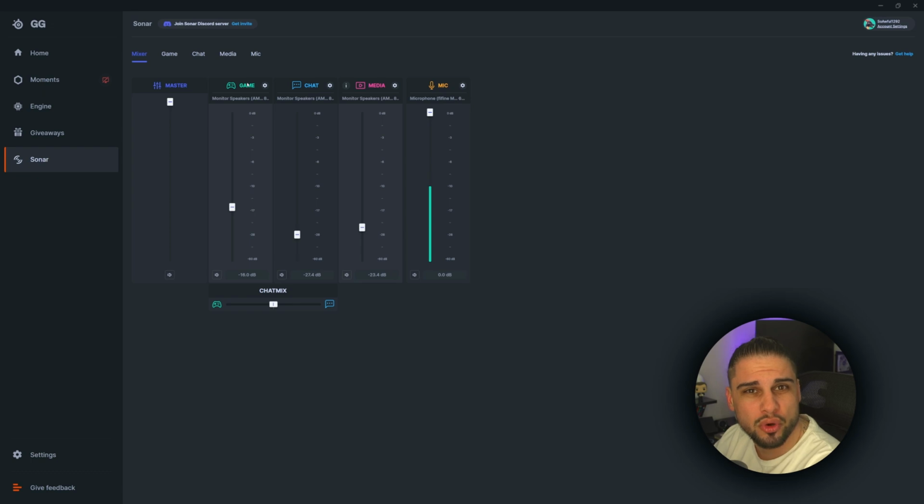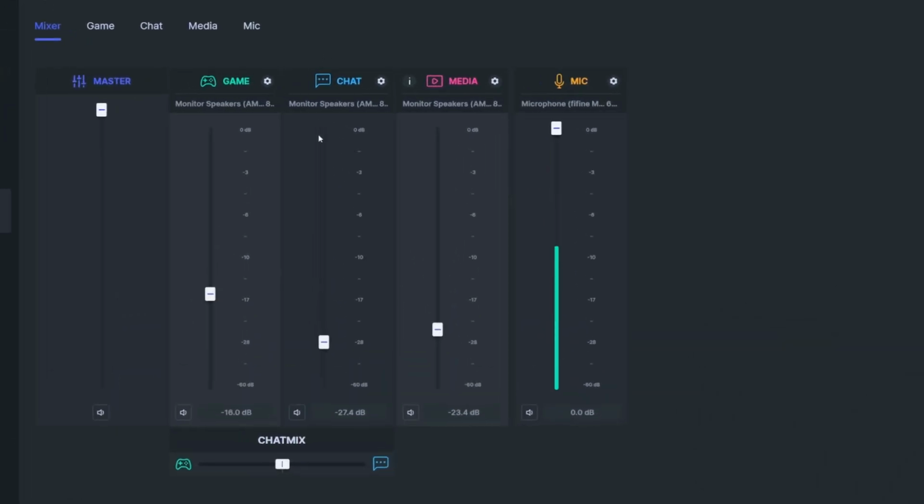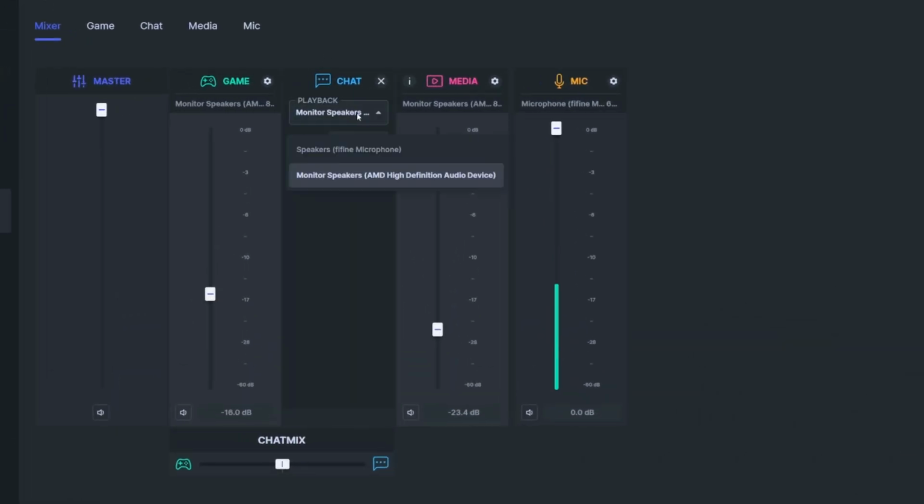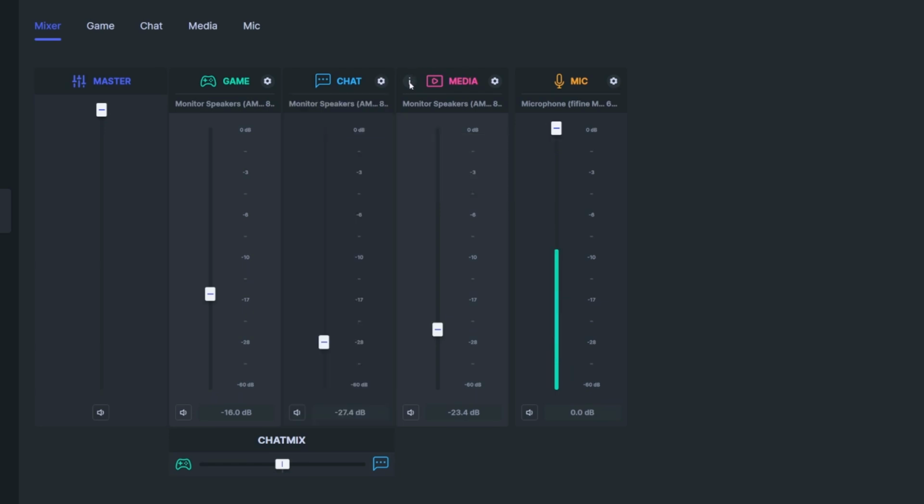Let's say you use some sort of in-ear headphone, an AirPod, or another Bluetooth headset of some sort. You can take chat audio, click on the source, playback, and then select your connected Bluetooth headset so that it sends those sources to different places. Then you go to media. This is an interesting one.